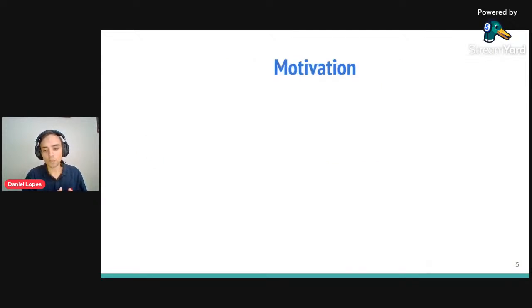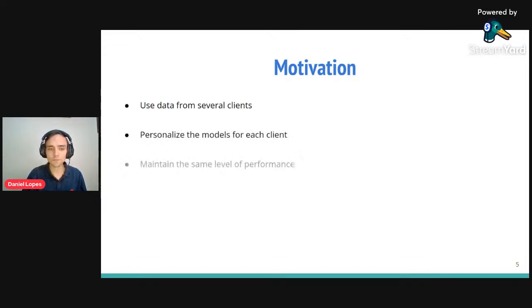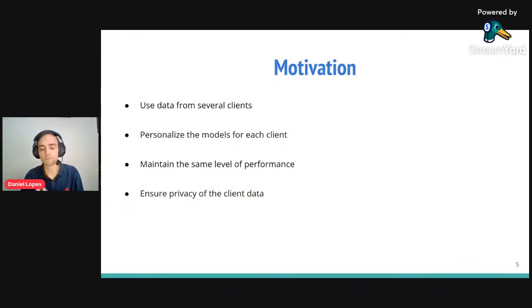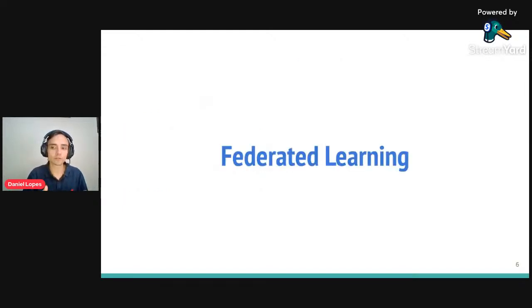So what we want to do is to be able to create models capable of predicting the next node in action flows, such that we can use the data from several clients to train these models. We can personalize the models for each one of the clients. These models do not incur a drastic loss of performance in comparison to both the local models and the centralized model. And the models ensure the privacy of the client data. How can we do this? Well, that's where federated learning comes in. But what exactly is federated learning?